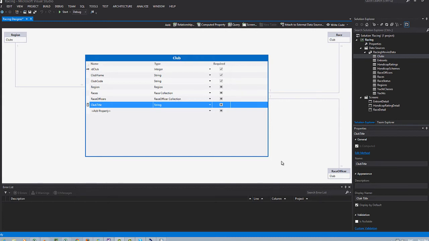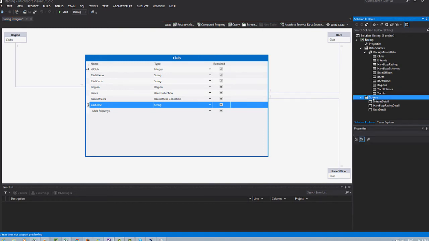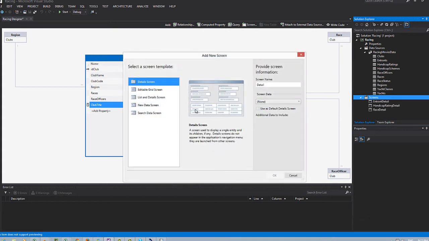There are several ways in which you can create a screen. There's one here, you can add a screen. And there's another one here, which I don't know why, but I find myself using this most. Right click, add screen. Now you've got several types of screen that you can create within Microsoft LightSwitch, and the one we're going to do is the details screen, as I've said.